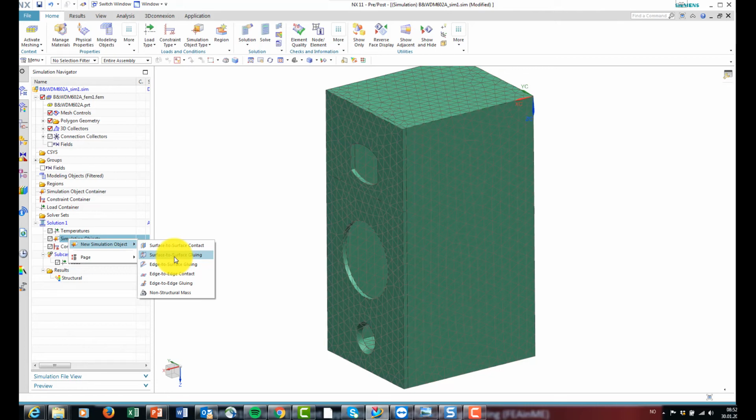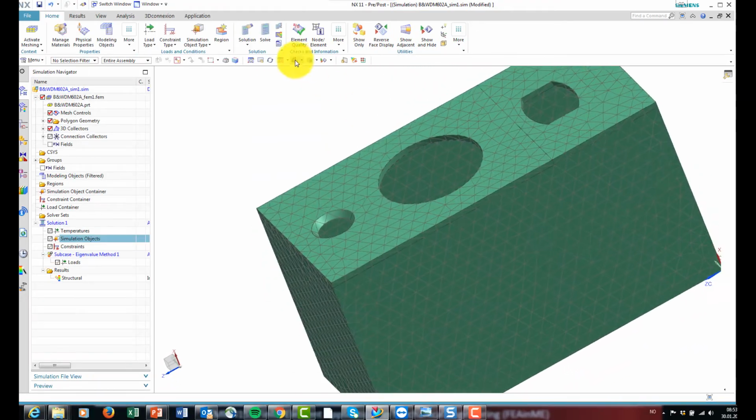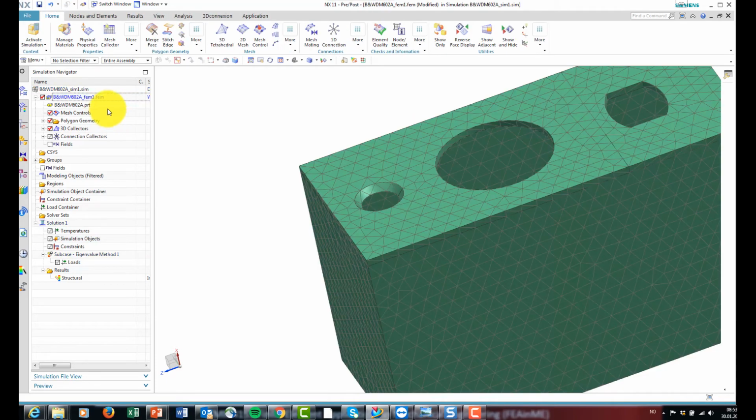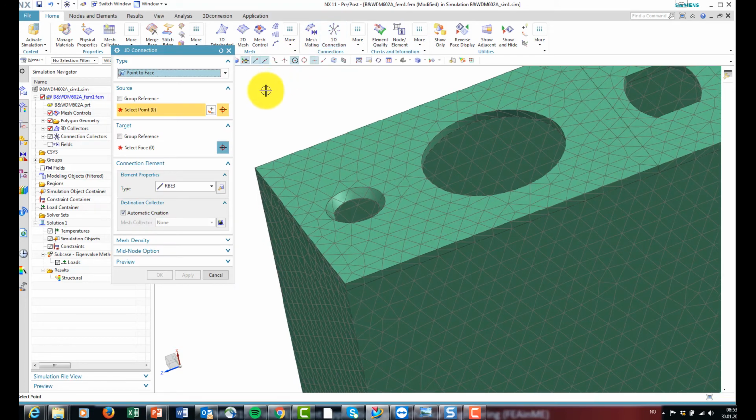So right now I just keep my mesh mating conditions, and I will show you how to represent the loudspeaker elements. So let's add some RB3s. First I want to make my FEM part my working part, and then I can use 1D connections.